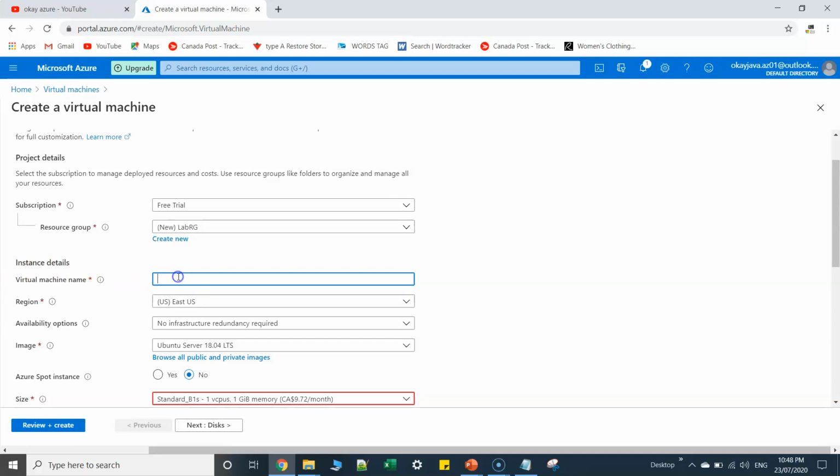Now the next thing is here I have to give my virtual machine name. So I'll just call it lab VM. Again here also you can put whatever name you want or you like most.